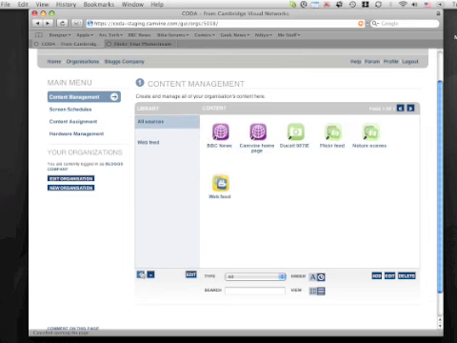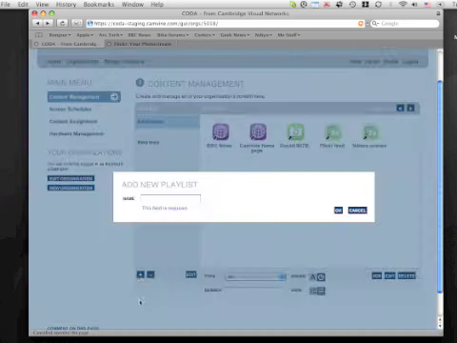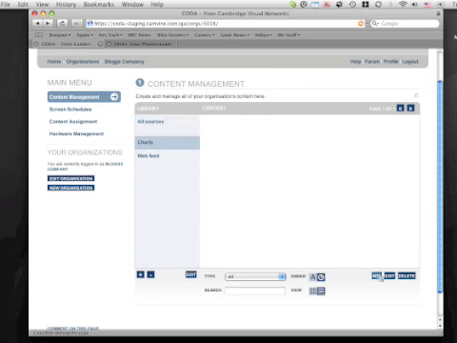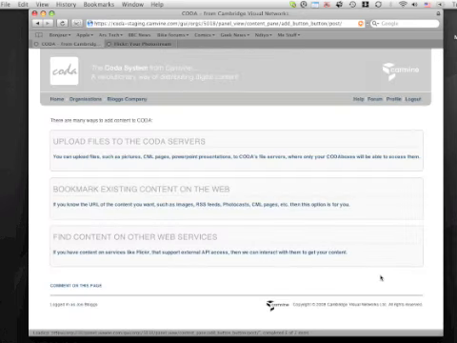Now let's add some new content to CODA. Here I'm creating a playlist into which I'm going to upload some content. In CODA 2.0, we support new content types such as PowerPoint and PDF, making it much easier to get the content that you already have onto your displays.